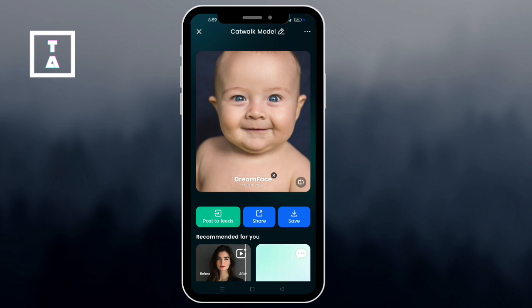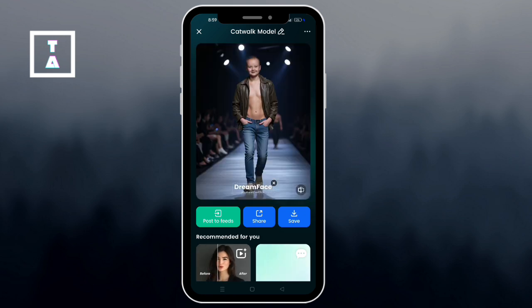And after the animation is complete, you can now download or share it to your social media. Try different filters for fun and creative results.